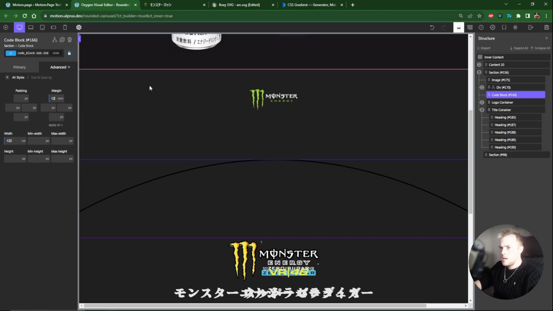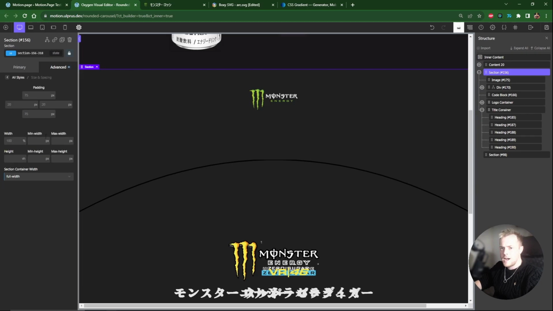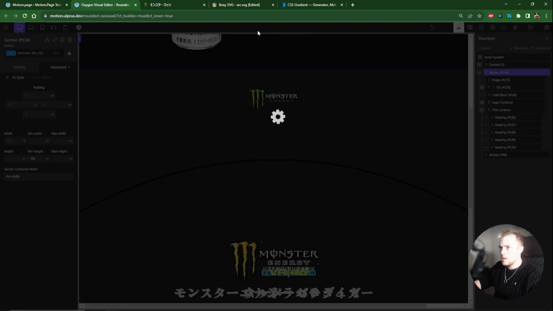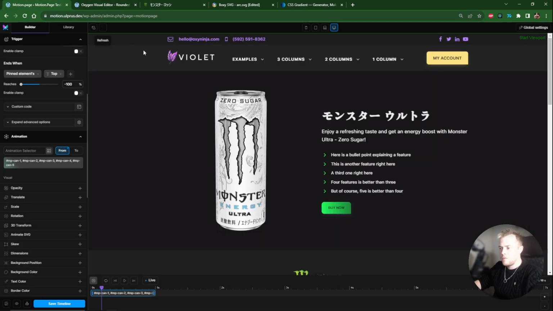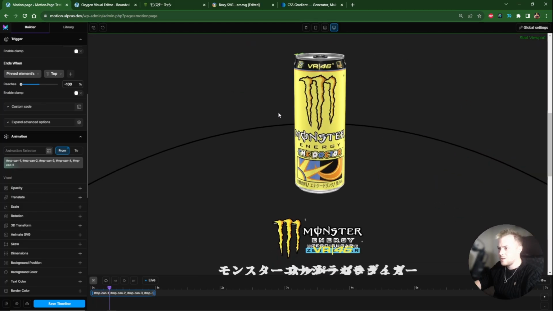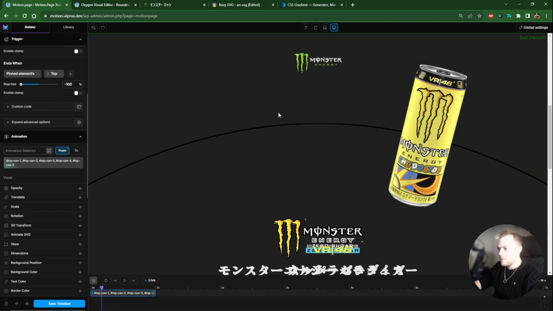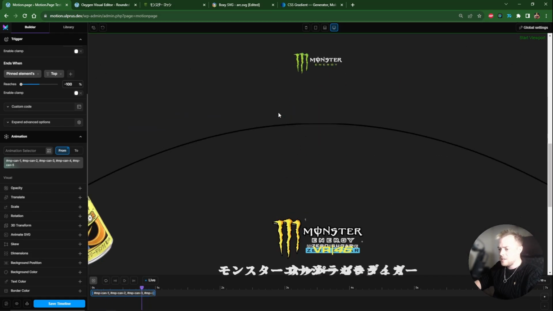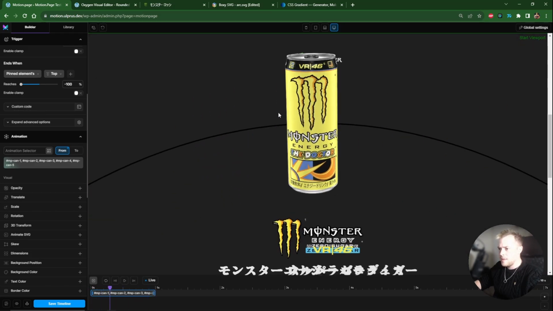12 rem once again. I also want this section to have a height of 100 viewport height, and let's say that height is going to be minimum. Alright, so save this. Try this again, refresh. Now that does look a little bit better. It is still covering the logo there, but I don't think that's too bad. But yeah, that actually looks pretty good. I'm quite happy with that.